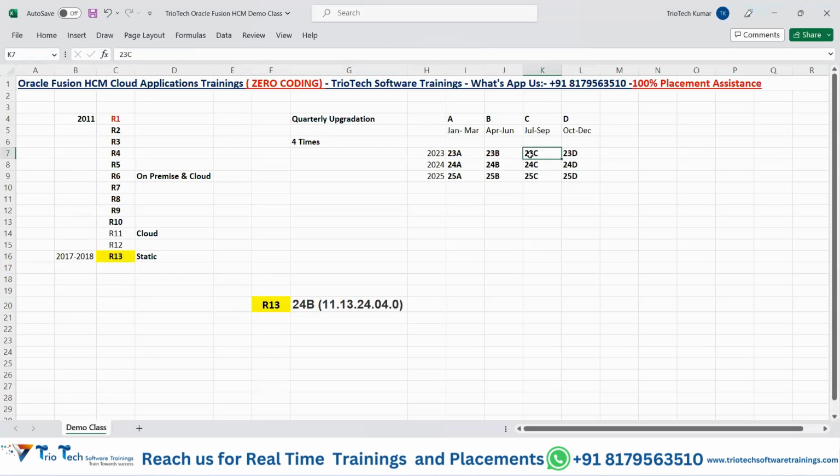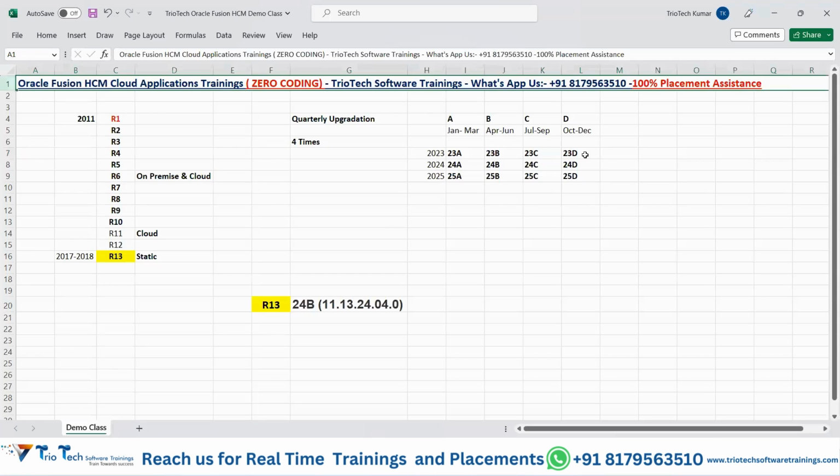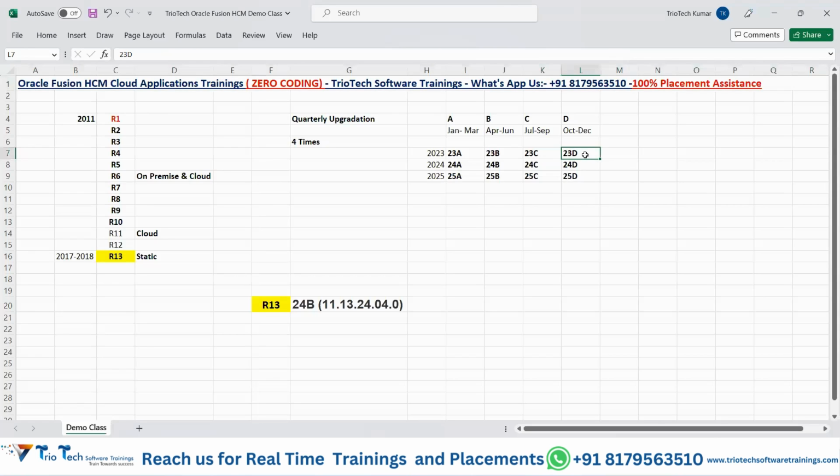Any existing functionalities, if there are bugs or issues, they will fix them. And if some functionalities are unused by the majority of clients in the market, who don't feel they are useful, Oracle replaces them with new functionality and deprecates some old functionalities. So every quarter, when Oracle upgrades their application, they bring in some new enhancements and new functionalities.